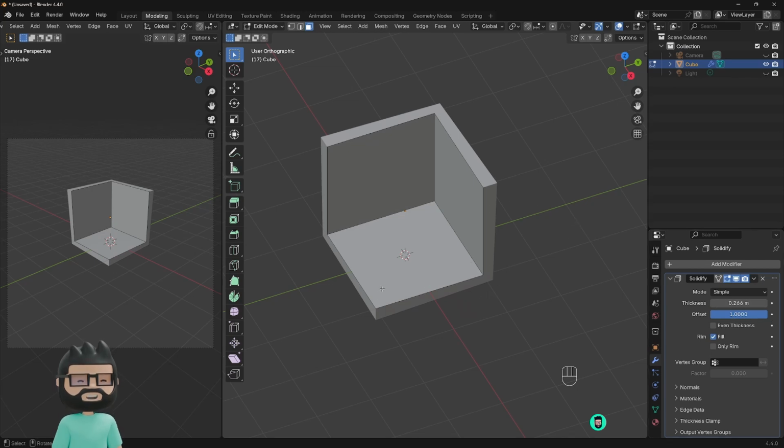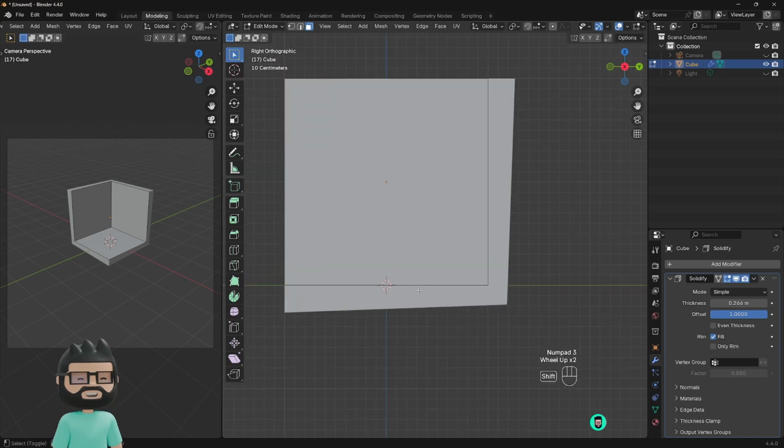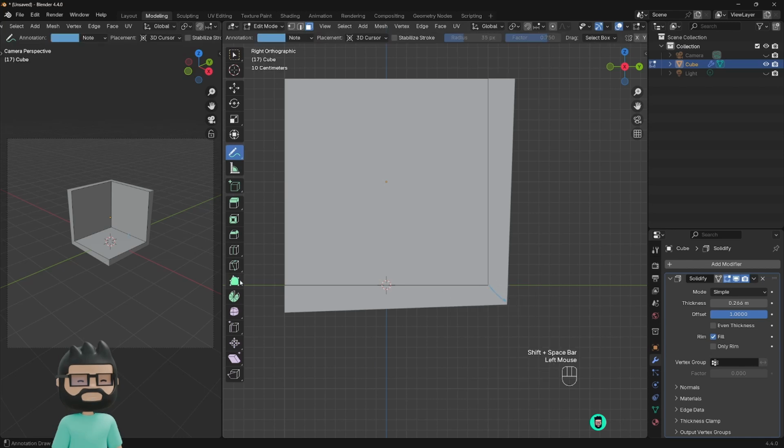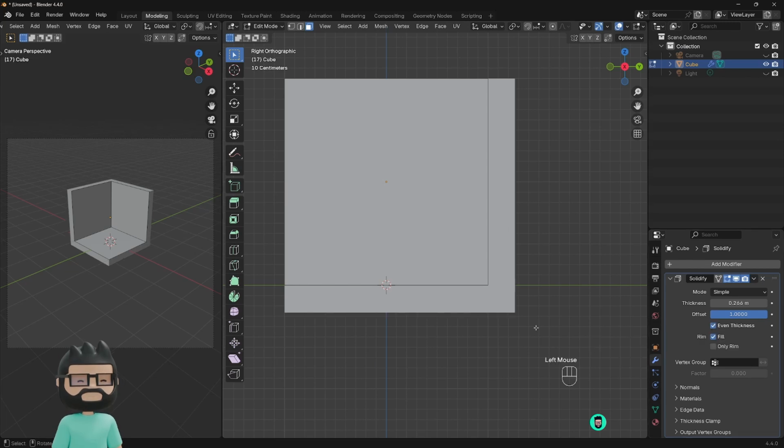Next thing you'll notice is that the thickness does not seem equal on this side and this side. So if we press numpad 3 to go on the side view, it's actually not equal. So it's a little less on this side and it's higher on this side. So this and this is not equal. So what we're going to do is to change this setting here that says even thickness and click it. So now we have even thickness all around the edges.